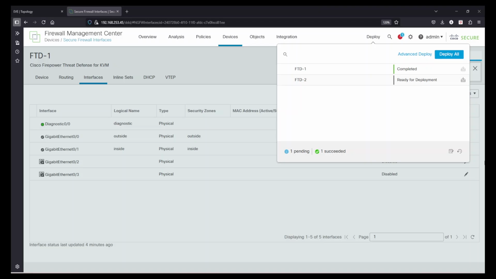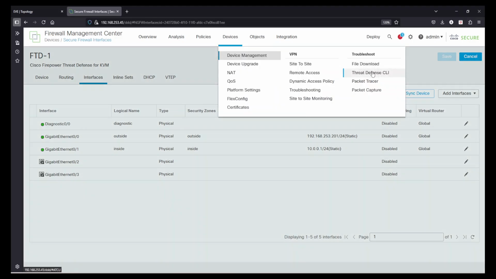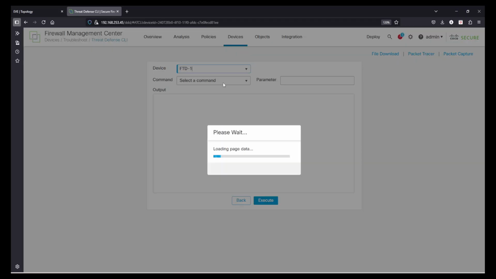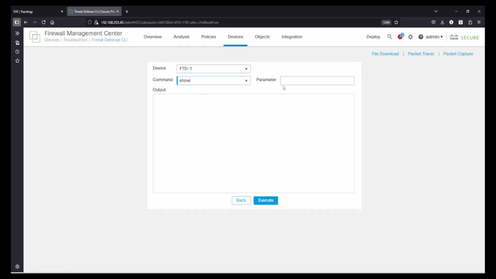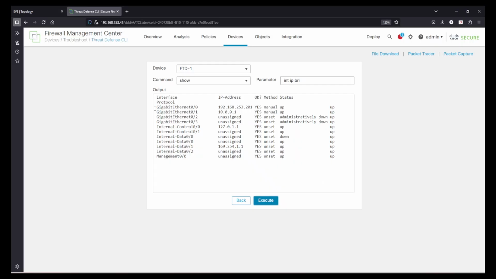Okay. So the deployment is now completed, you can see. But how do I validate that this IP addressing is now applied to the FTD? So go to devices, go to threat defense CLI, select our FTD and run a command, which will be show interface IP brief. You can see Gig 0/0 has taken its IP address, and Gig 0/1 has also taken its IP address.